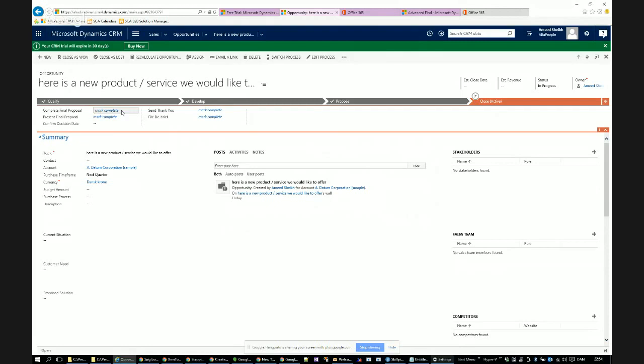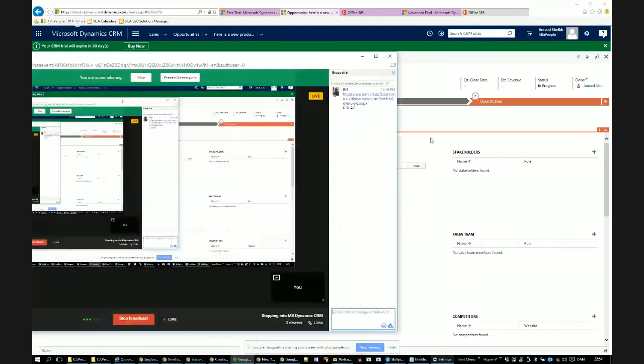Again, I am getting notifications. I don't know why this chat is not working. Can you not write anything in this chat? I don't see any messages in this. But anyway, we will improve over time.